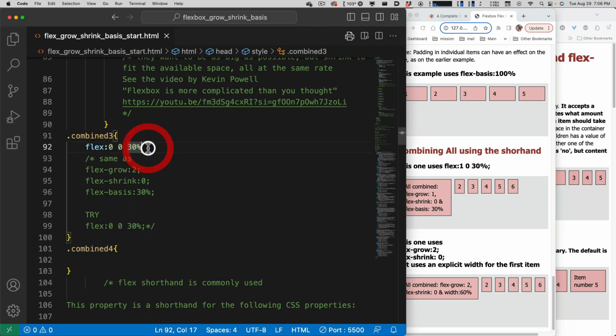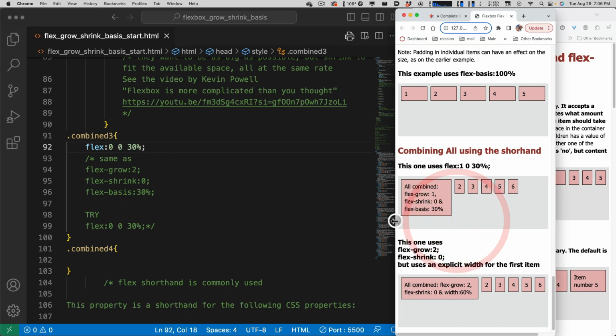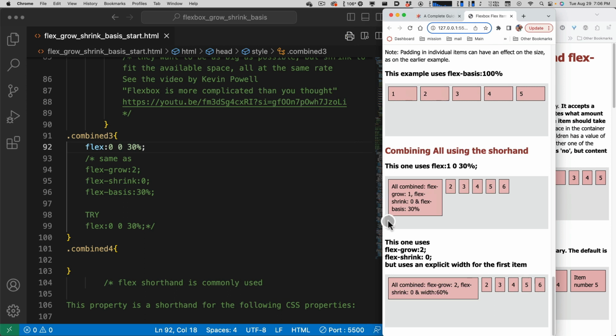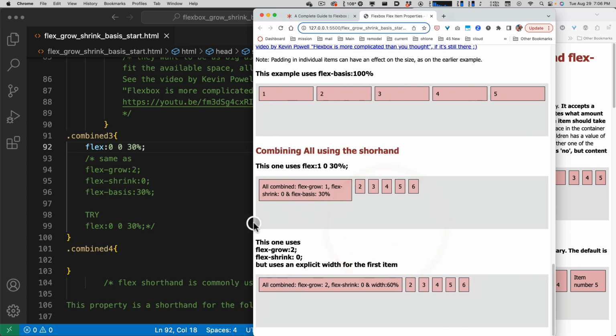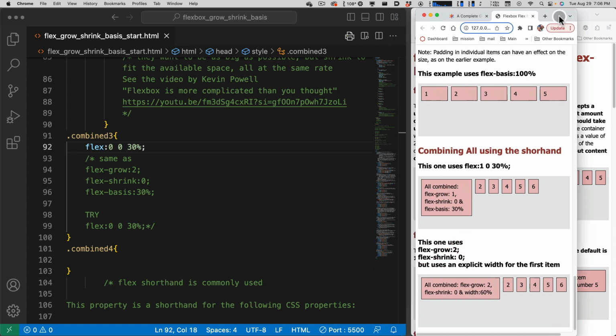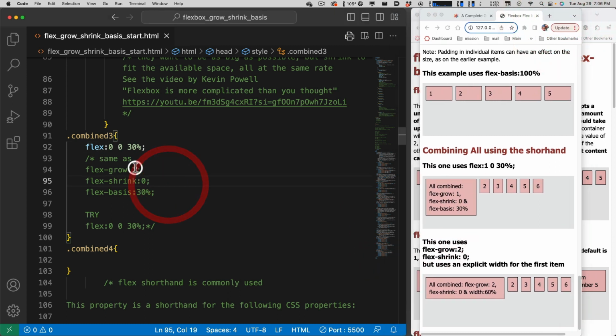And then I should put a semicolon there. The flex basis is 30. So now what happens? It's 30% all the time. So a little bit different depending on what you put in these combinations. And these combinations take some getting used to, but I hope that makes a little bit of sense.